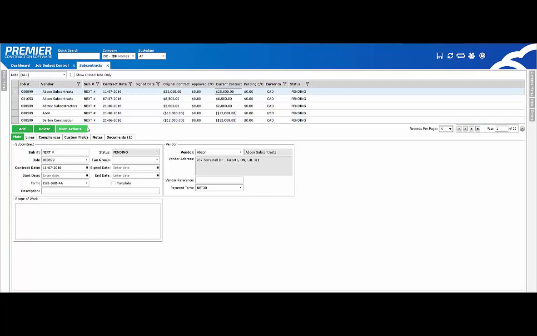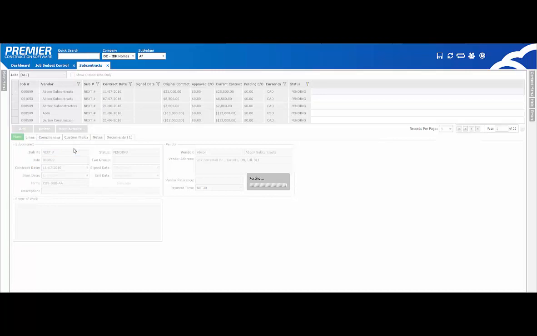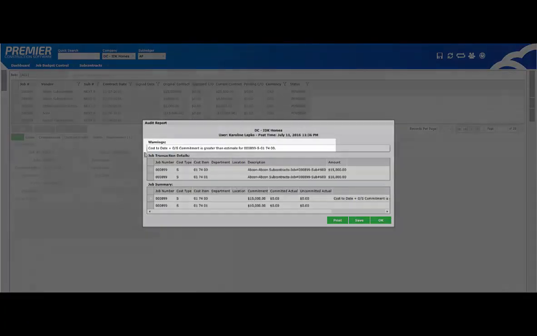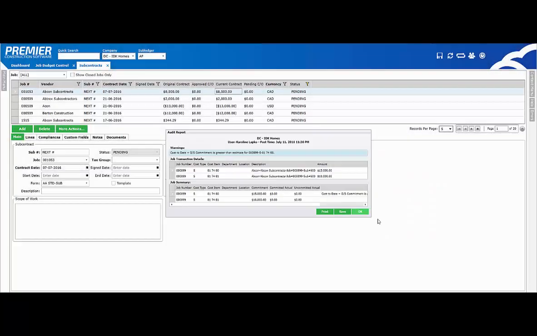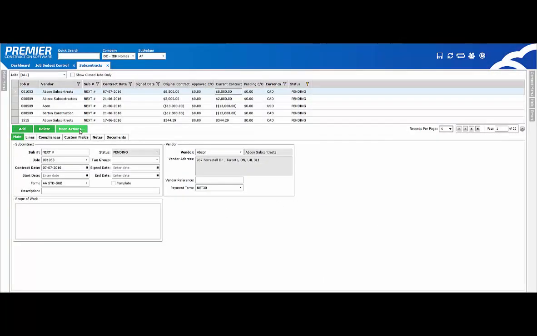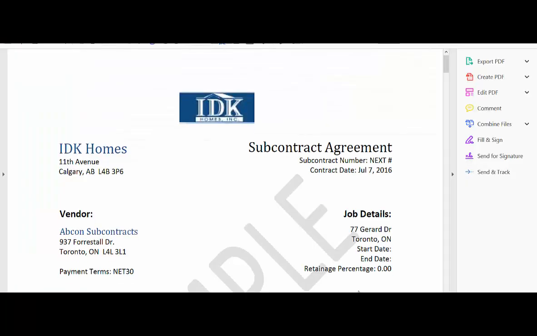Let's go ahead and post the second subcontract agreement from the job budget. Notice in this case, it provides you a warning at the top that the committed cost is exceeding the estimate. This is also a feature you can turn on in the job setup. This audit trail shows you the committed cost posting to the job. It will store automatically. In More Actions, you can go ahead and print a copy of it.